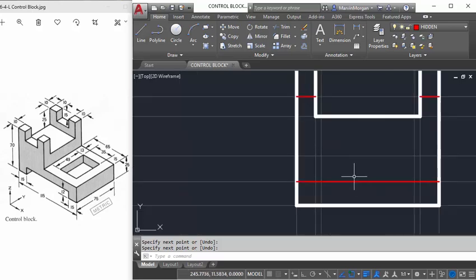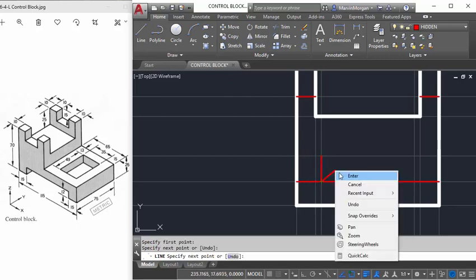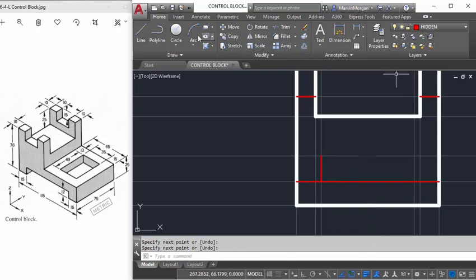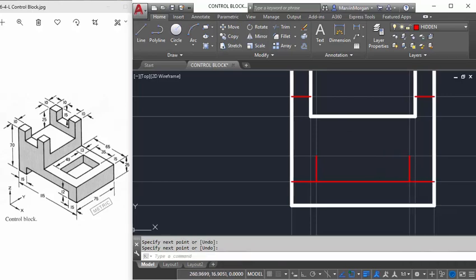Next is the actual hole here that's cut out, this 49. So at this time, I'm going to go at this location with a down line here and press enter. Going to this line and doing the same and pressing enter.